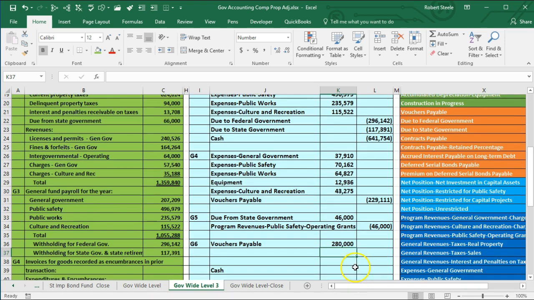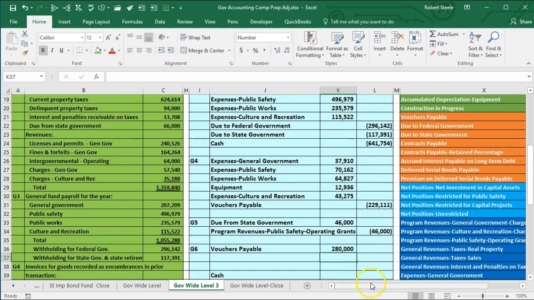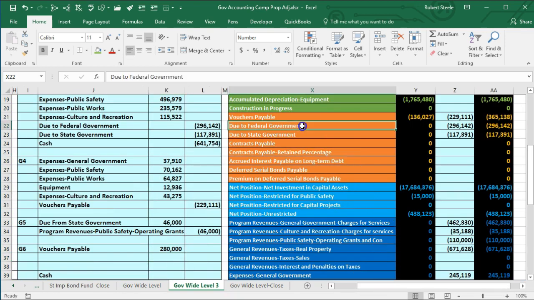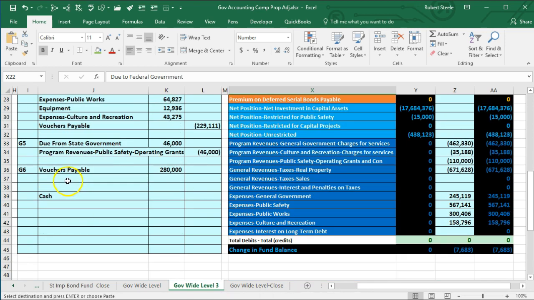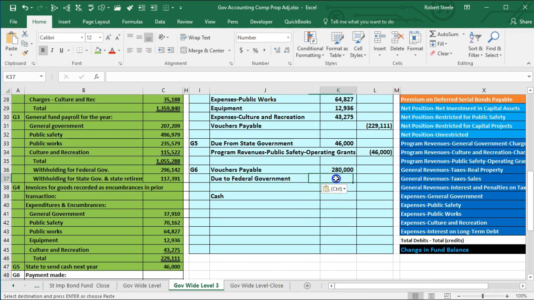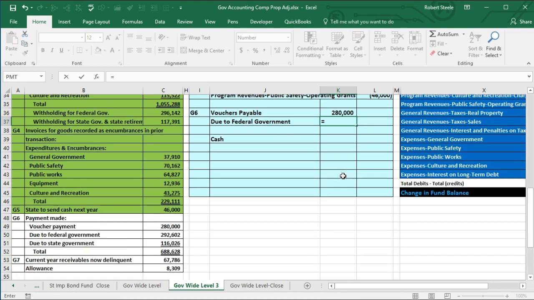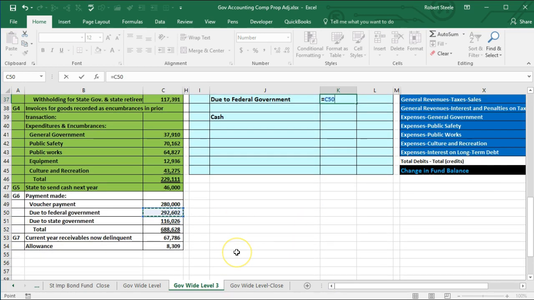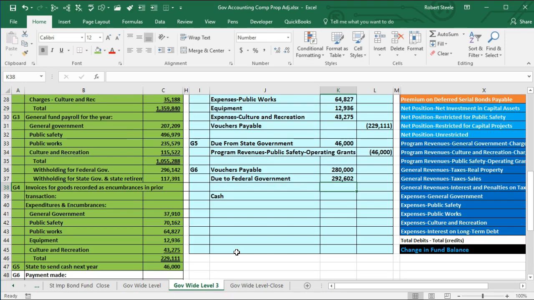Then we have due to federal government. So that's going to be a liability, and so it's due to federal government. It has a credit balance. We need to make it go down. Therefore, we're going to do the opposite thing to it. So I'm going to copy that, which will be a debit. Put that underneath, right click, paste it, 1, 2, 3, scrolling back over. We're going to say that this is equal to this 292,602. There we have that.